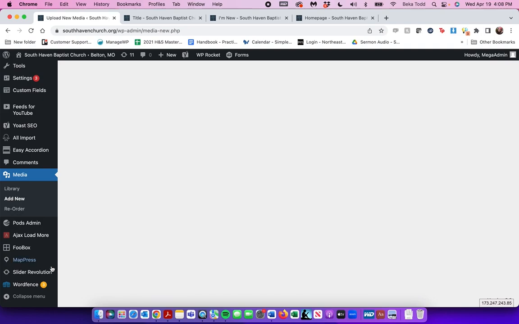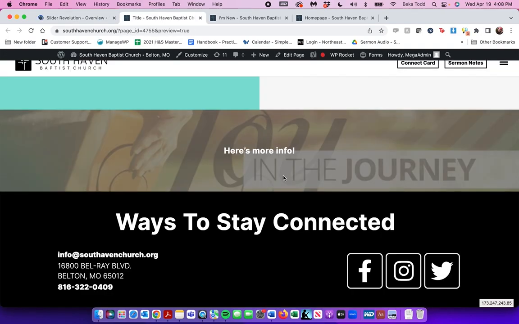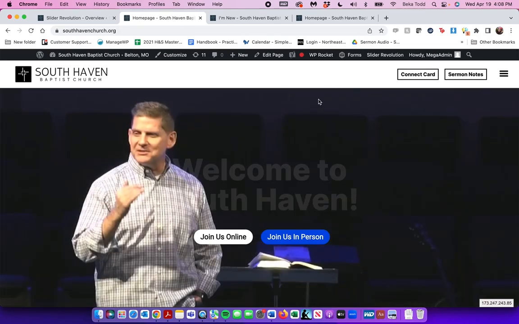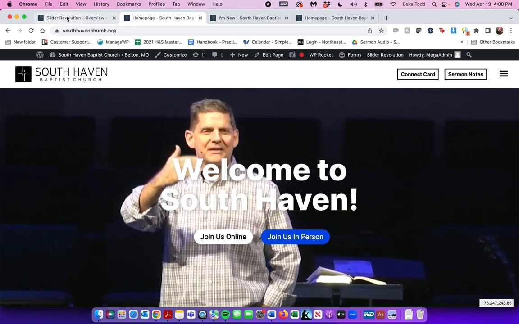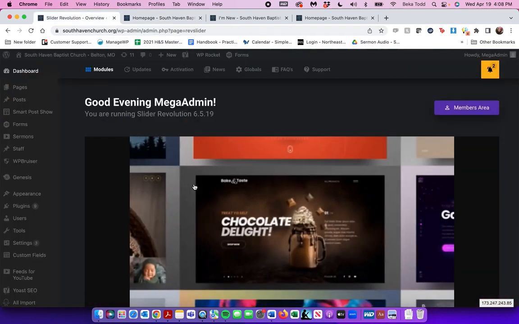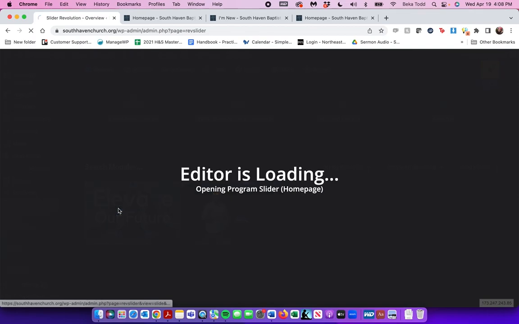And then the final thing is Slider Revolution. This is where we're going to update. You can update the slider here. I don't think you're going to, so I'm going to go ahead and skip over that one. If you decide you do want to update this, we can definitely help with that. But the one that you want to edit is this program slider. And so that's the one we're going to take a look at.